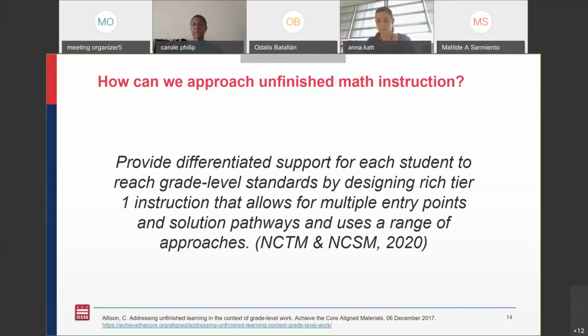Throw in the chat box what stands out to you in that quote. Like, is there a word or maybe a phrase that just kind of jumps out at you? Multiple entry points. Differentiated support. Range of approaches, rich Tier 1 instruction. Yes. So how can we do all of that, right?